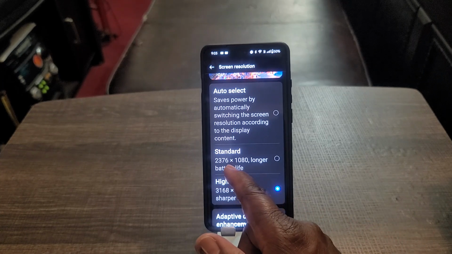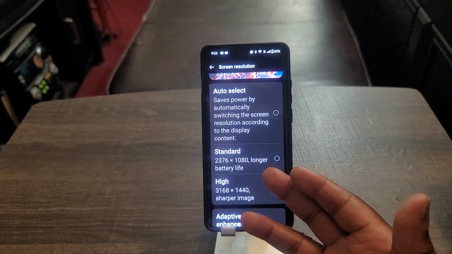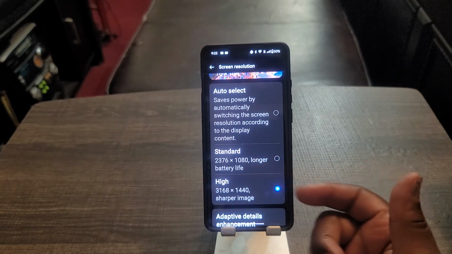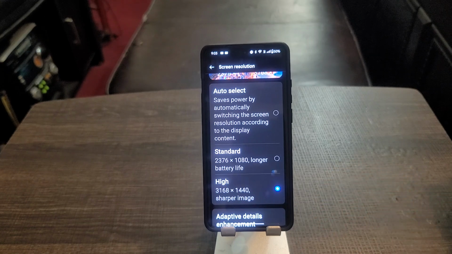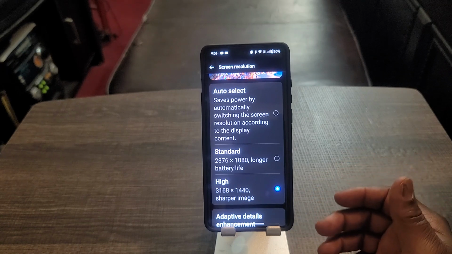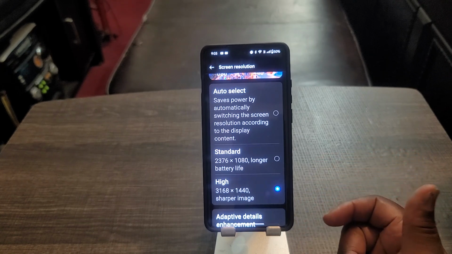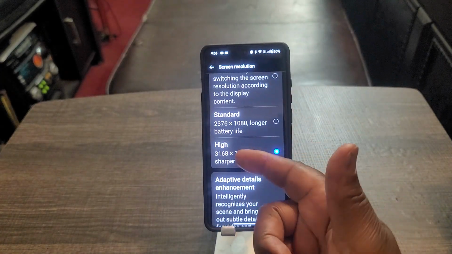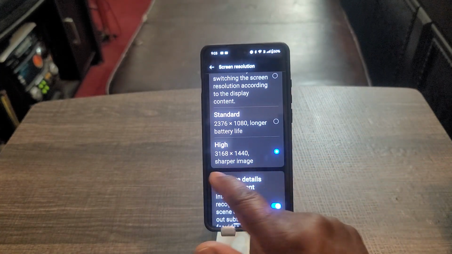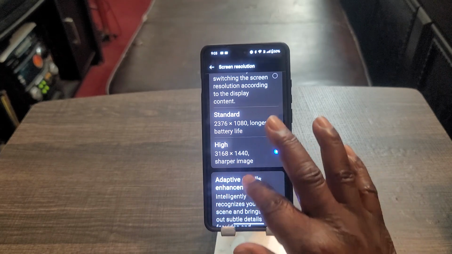However, you can go to standard, which is just 1080p. You get longer battery life, but you're going to get longer battery life regardless. You'll just get even longer battery life if you use 1080p. But why would you want to use 1080p when you got a Quad HD display? I don't know why anybody would do that. I'm using Quad HD, and I'm using the sharper image.